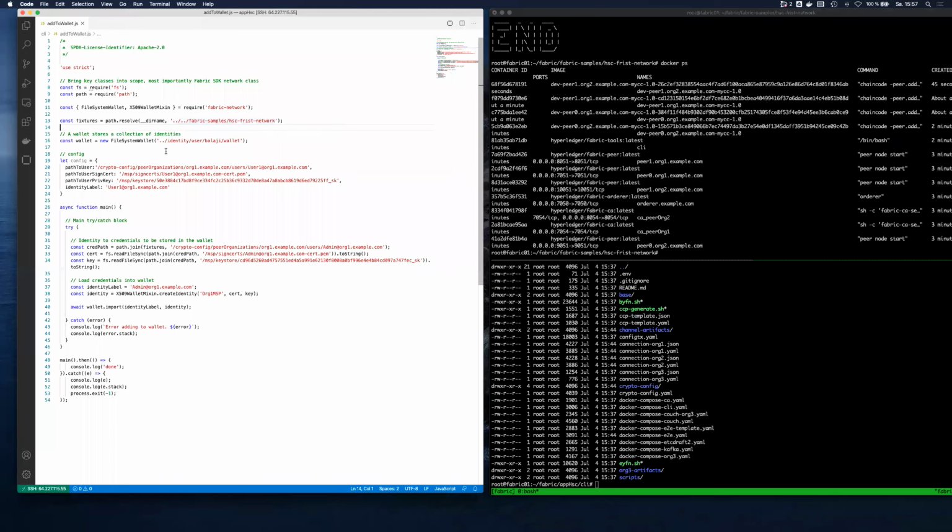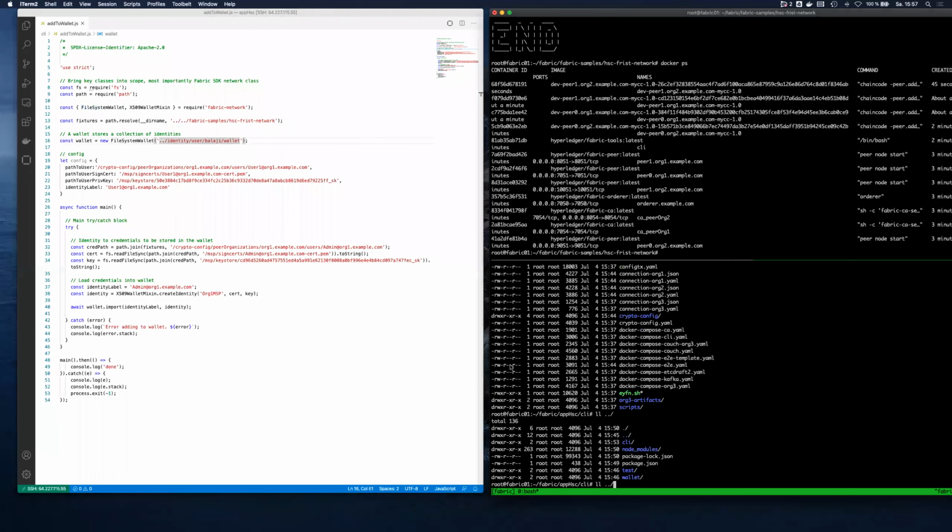The second thing we have to adjust is the wallet path. With the file system wallet class, which we have imported here, we have to say where our wallet should live, and in our scenario, our wallet should live in the parent directory. So we have to modify this path in this way. We will use this folder, and we are here now in the CLI, so we are going to use this wallet path here.